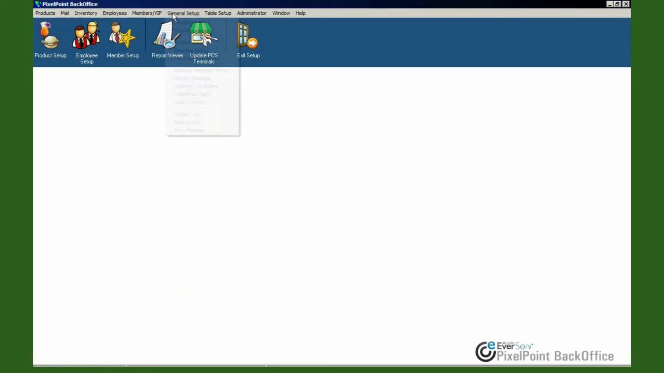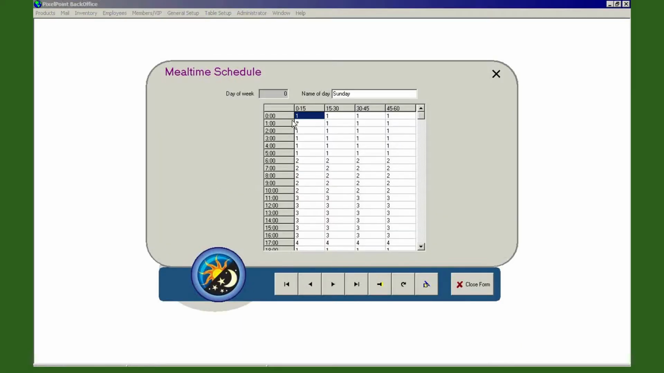Oh, I should also point out here before I continue on, just so you interpret the information correctly. So here's 6 o'clock. This cell here represents 6 o'clock to 6:15, 6:15 to 6:30, 6:30 to 6:45, and 6:45 to 7 o'clock.